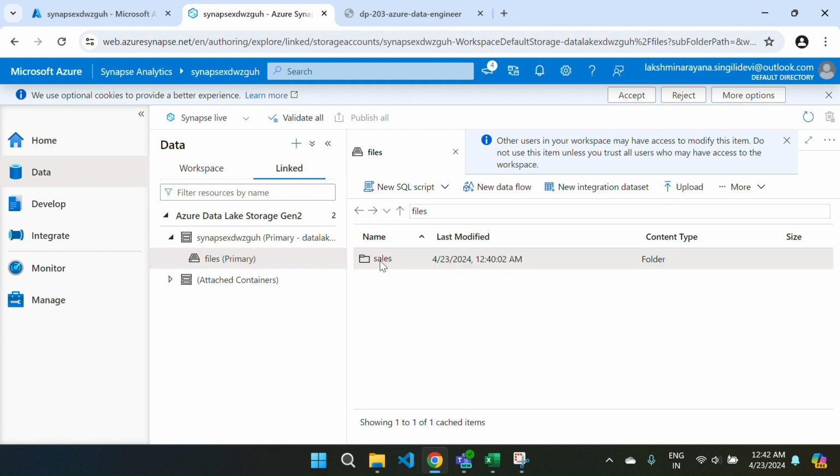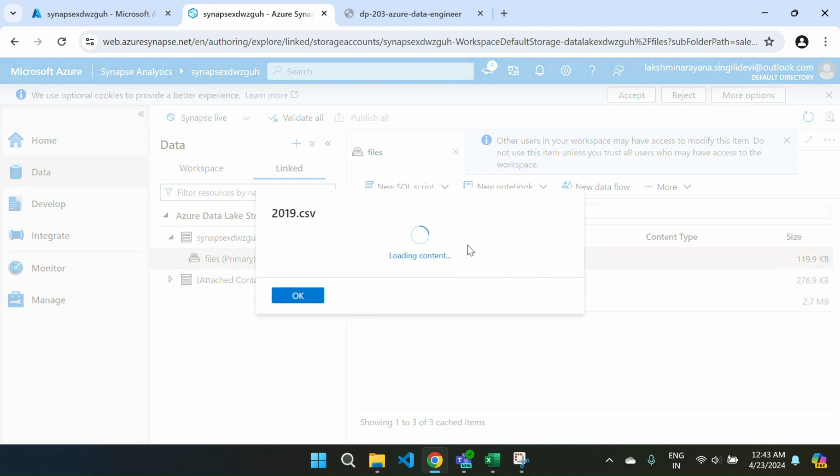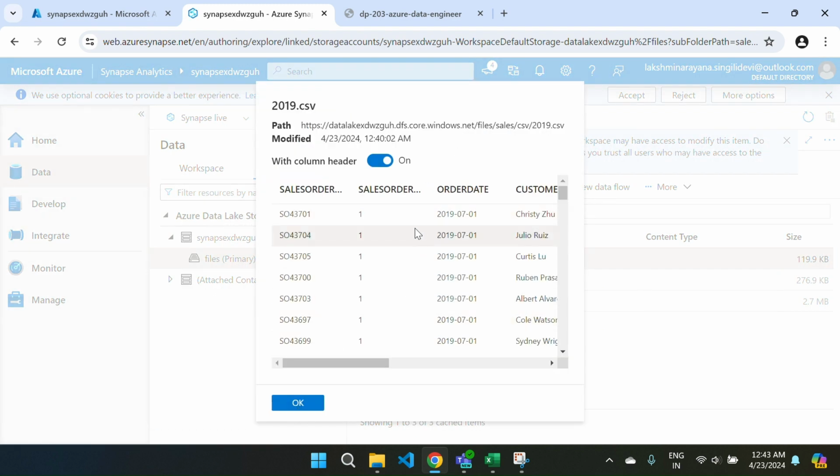Now the files having the sales. Sales has CSV files for 2019, 2020, 2021. You can also preview the files here. Just click on OK. You can also click on the folder header, column headers. You can see the folder headers here. Just click on OK. It will look like this.